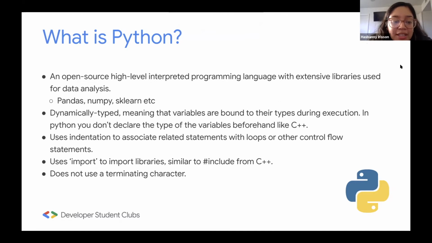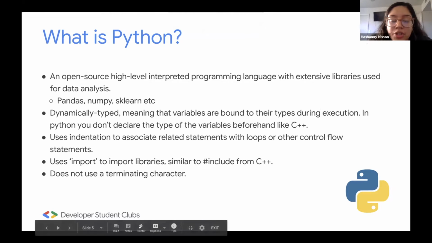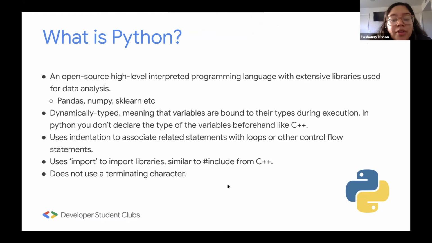So yeah, Python is dynamically typed, meaning that the variables are bound to their types during execution. The difference there is that in C++ you have to declare what type your variable is. So if it's an integer, you have to use int beforehand. In Python, you don't have to do that. You just type the variable name, set it equal to whatever it's going to be, an integer, and then when you execute it, Python will bind it to the variable type.